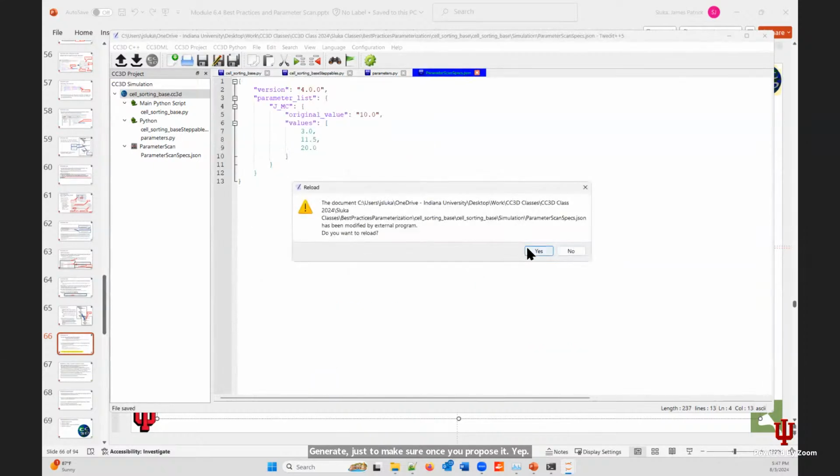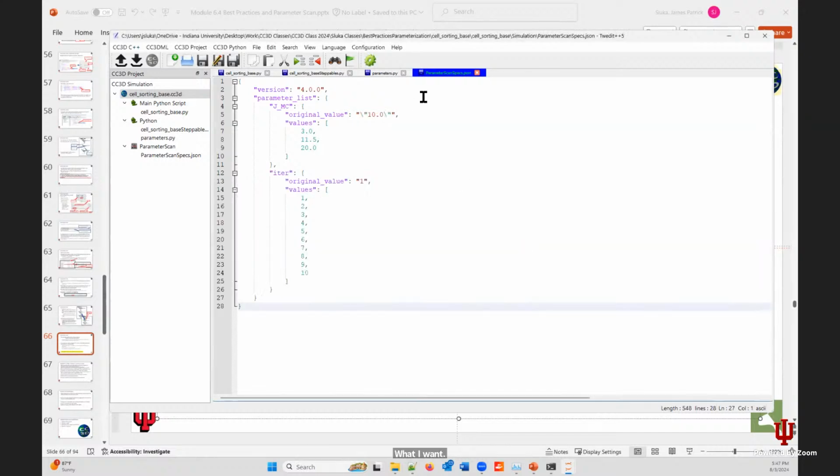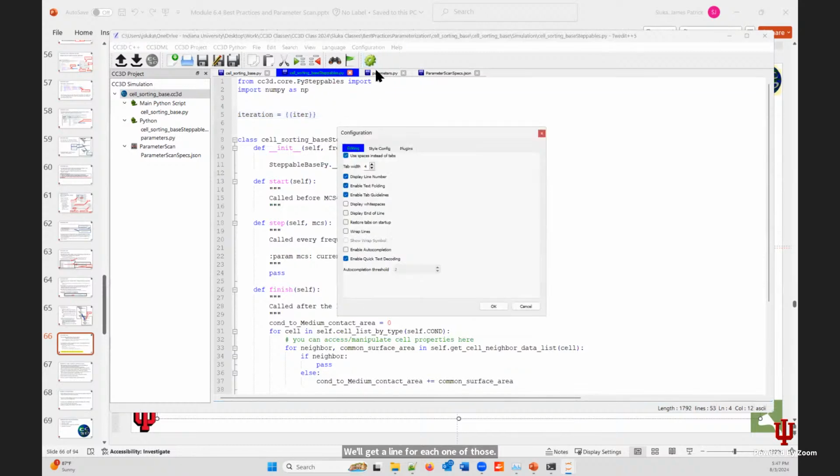What I want. Tell it yes, it's okay to reload. Now I have this one J value that had 3 values that I was scanning, but now I've got this variable called iter. And now what it'll do is run this value 10 times, and then it'll run this value 10 times, and it'll run this value 10 times. And in our log file, we'll get a line for each one of those. And so we can get a little bit fancier and go to our log file.